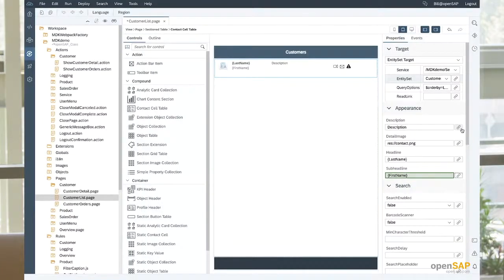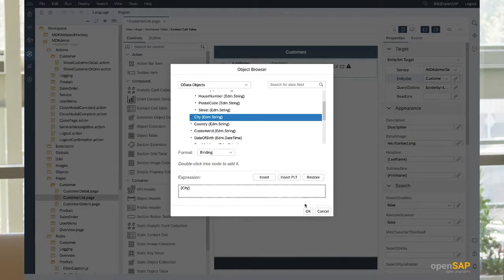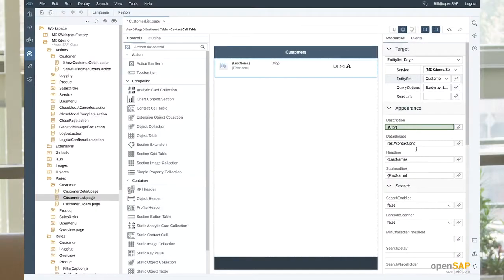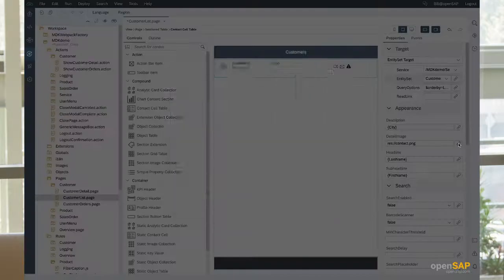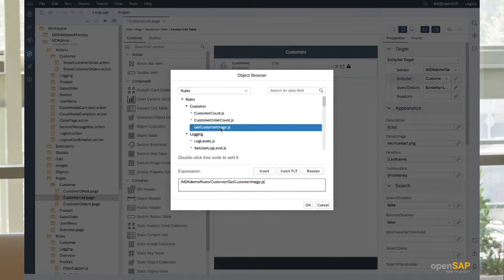And then the description, we'll go ahead and use the city. So we'll bind that to the city. And then last, we have our detail image. And for that, we have an existing rule that we're already using from our overview page that we'll reuse here. Clicking the object browser, we can switch the drop down to filter it by rules, and we'll use our Kit Customer Image rule.